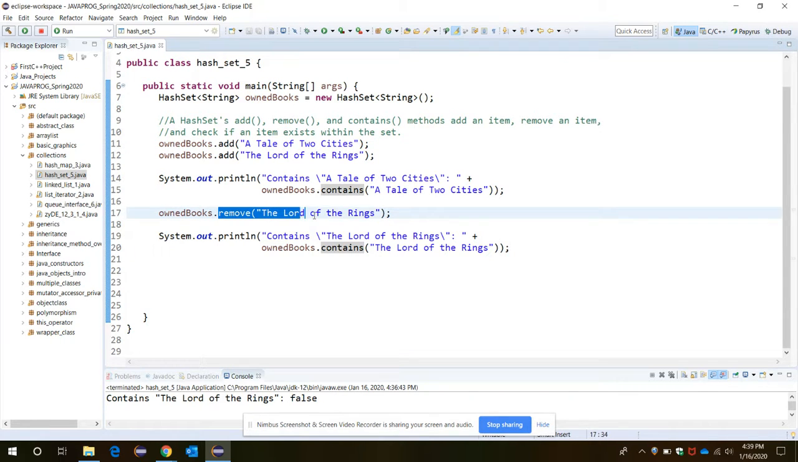Likewise, the remove method in the hash set only removes elements that exist within the set. If the element exists, the remove method removes the element and it returns true. Otherwise, the remove method will return false. These are the basic implementations of the methods.